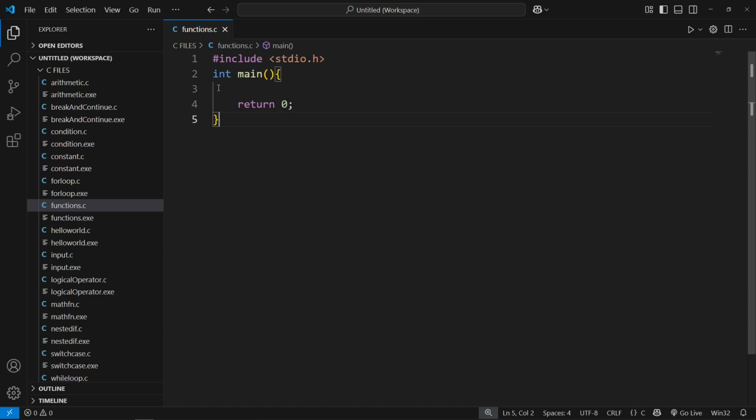In this video we are going to talk about functions. So here you can see I have created a .c file, functions.c, and here I have added the library, stdio.h, and then I can access the main function. Okay, and now let's say I want to create one more function.